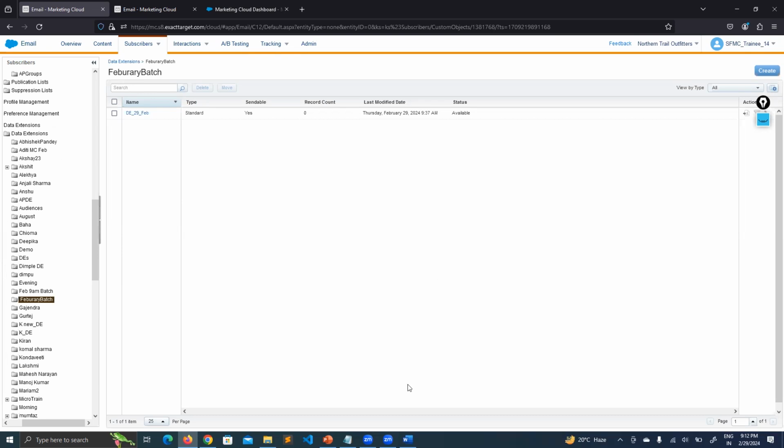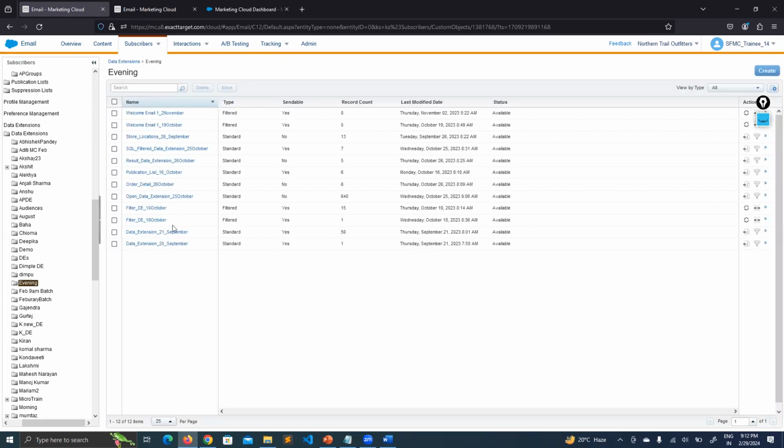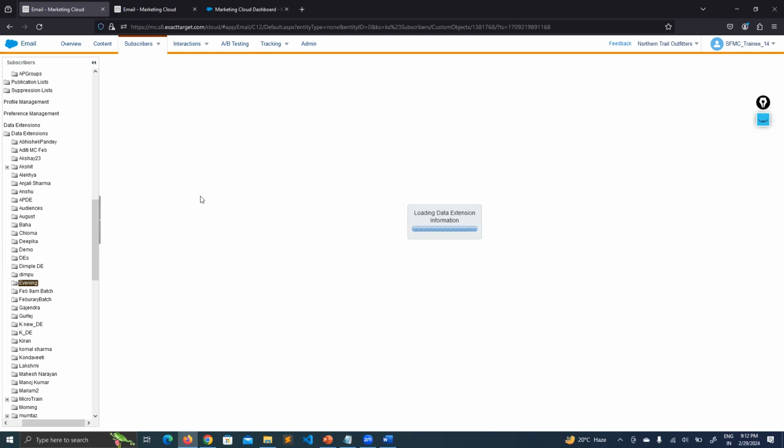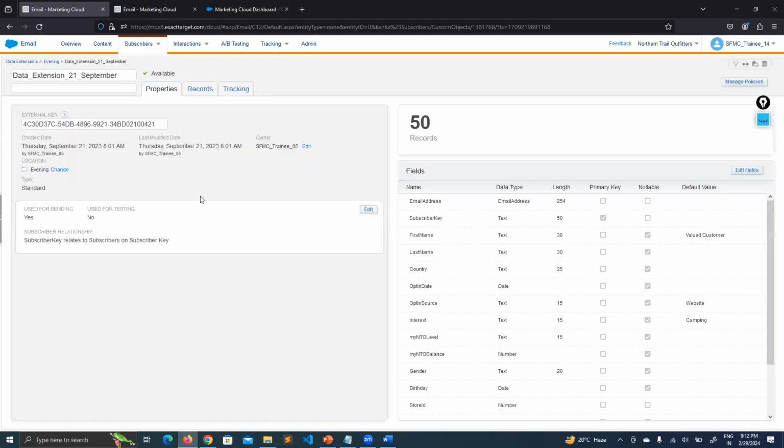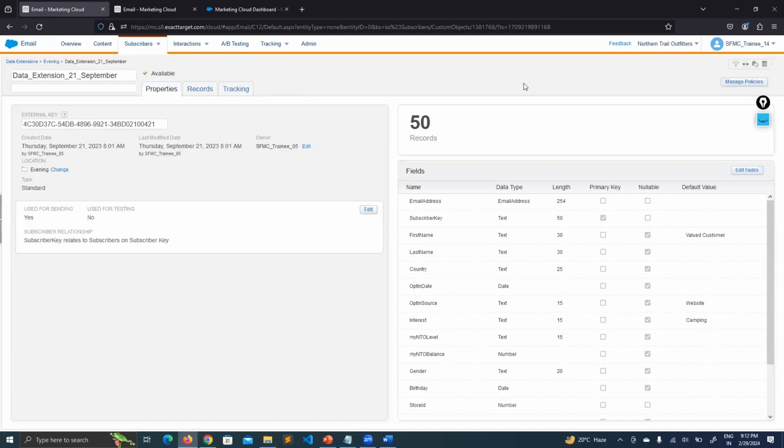Because if I create a complete data extension step by step, it will take time. Are you aware how to create a copy of a data extension? No? Okay, let me teach you. Just open any data extension and click on this copy button on the right-hand side, as you can see. So this is the exact data extension that is in your exercise number 16, okay?